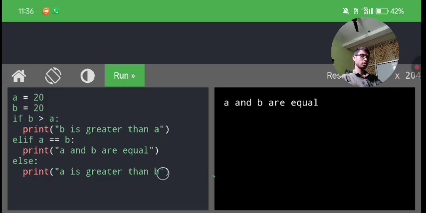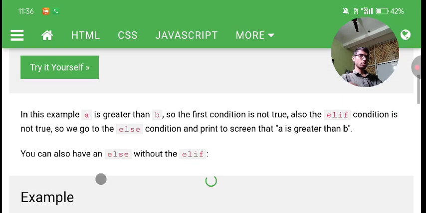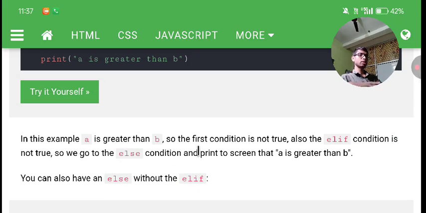Yeah, this is clear. Now next, in this example a is greater than b, so the first condition is not true, and the elif condition is not true either. We go to the else condition and print to the screen that a is greater than b. Yes, this was true, else is true, that's why this will be printed. Whatever is true will be printed on the screen.